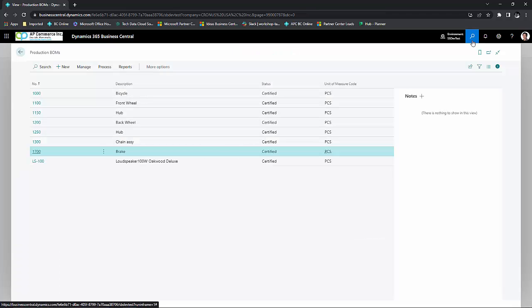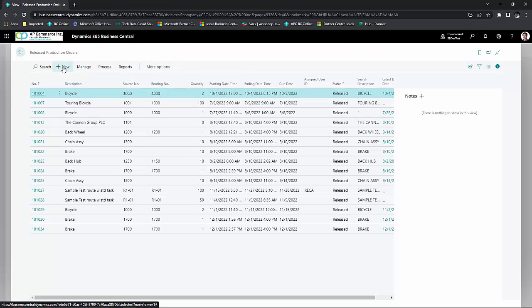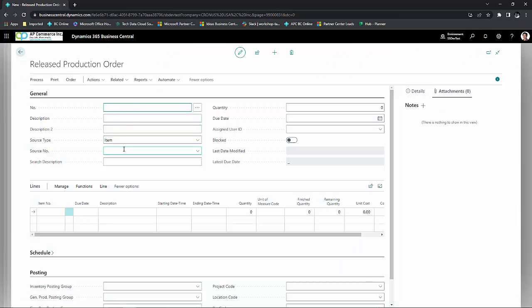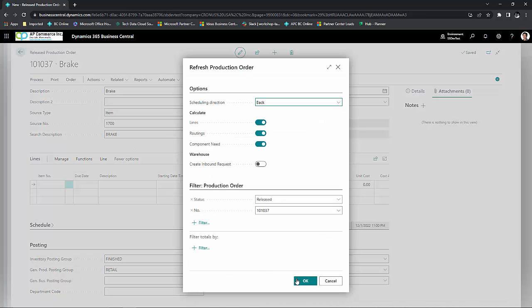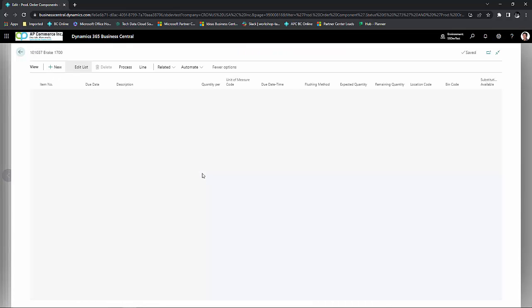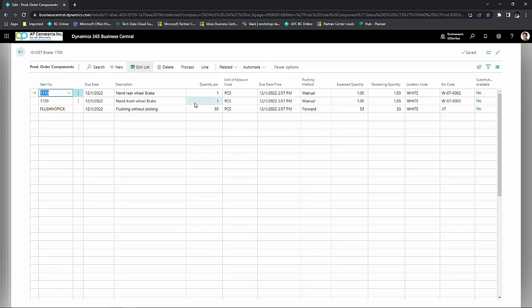Now let's take a look at what happens when we create a production order. I am going to create a new production order for item 1700. I am going to use a quantity of 1. In this case, it's going to be the white location. I'm going to click on refresh to refresh the components. Click on OK. If I look at the components, I will see the items that come up for this production order. You'll see they have two items that are set up as manual flushing, meaning that I have to post the consumptions for these items manually. And also a flushing method of forward, meaning that I am going to automatically flush this item as soon as my operation starts. Notice that this is not pick and forward, it's just forward. And the reason is because we do not want to pick for this. We've already defined the open shop floor bin.